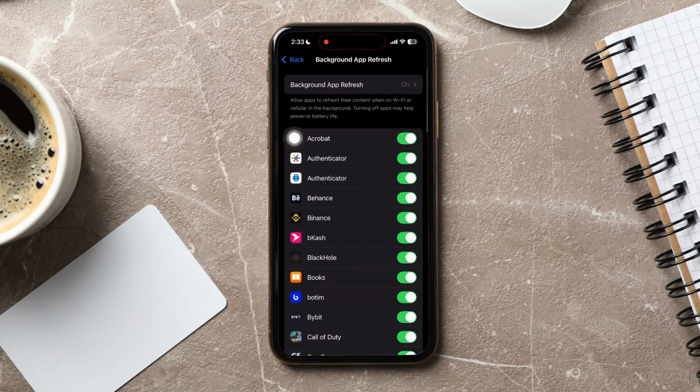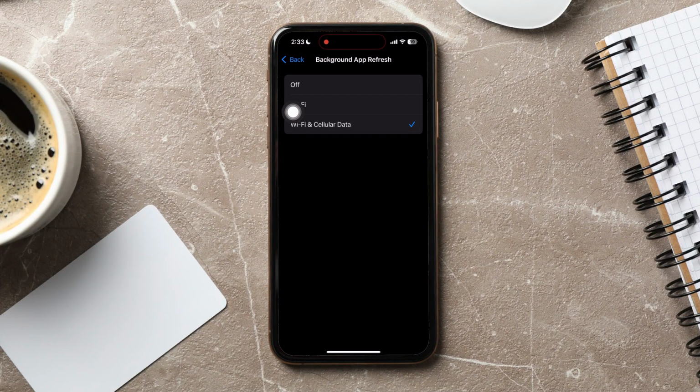Now, go to Background App Refresh at the very top. Select Wi-Fi to ensure apps only refresh when you are connected to a Wi-Fi network. You can also select Off to completely disable Background App Refresh. Following these steps, you can easily reduce cellular data usage on an iPhone.